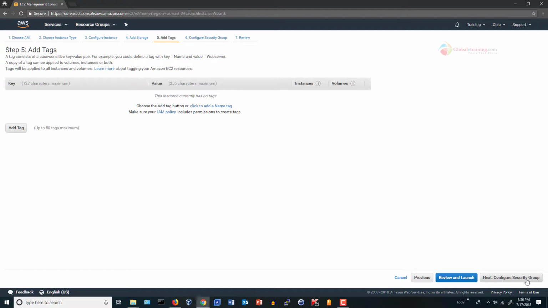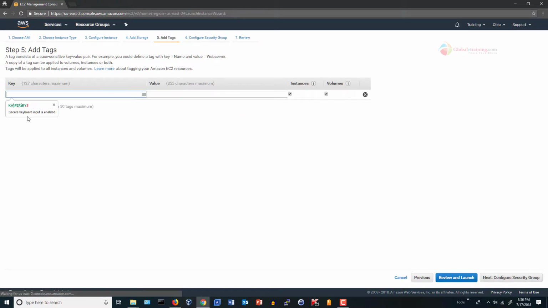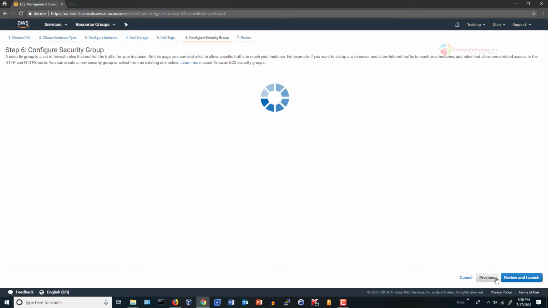On this page, you can add tags to your EC2 instance. You can obviously add more than one. Just as an example, I'll add one here. I'll give Name as the key and SSH server as the value. Click Configure Security Group now.